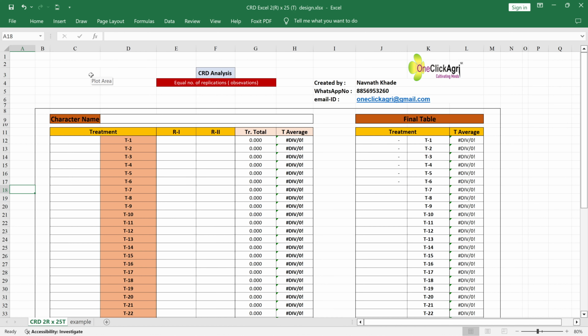Hi friends, in this session we are going to see how to do CRD data analysis. In this session we considered 2 replications and 25 treatments. This is the CRD design for an equal number of replications. You can call them replications, observations or plots.